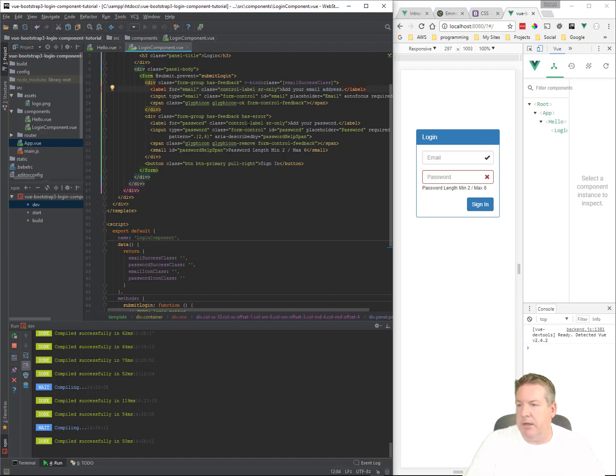We're going to do the same thing down here. We'll get rid of the static validation, and we'll do v-bind class equals. We're going to use the array syntax, and it's going to be password success class. Okay. Now, that gets rid of both of them until we actually set them up.